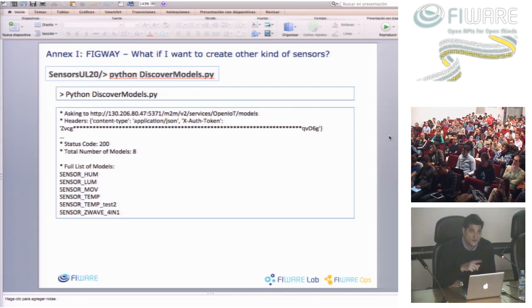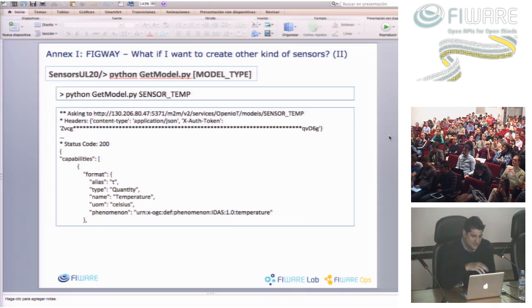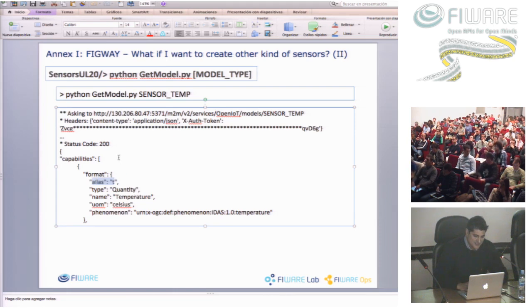And if you feel that one of these models is okay for you, then you just check it with a get model, right? So if you run get model sensor underscore temp, you get the description of a temperature sensor. And the most important thing here is the capabilities. That means the observations that this sensor is able to measure, and then the alias for each one of them, right? So for instance, this sensor has a capability called temperature, and the alias is T. And this is why when I send the observations, I put T bar 26, right?